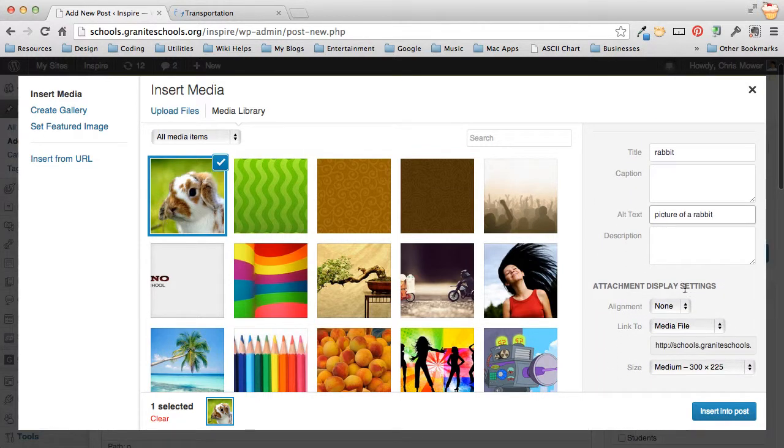Down below here you have attachment display settings. This is general basic stuff. You have the alignment. If you click that, you have left, center, and right. That's basically how your picture is going to align in relationship to the text. You see that a lot in Microsoft Word and other text editing programs that you use.